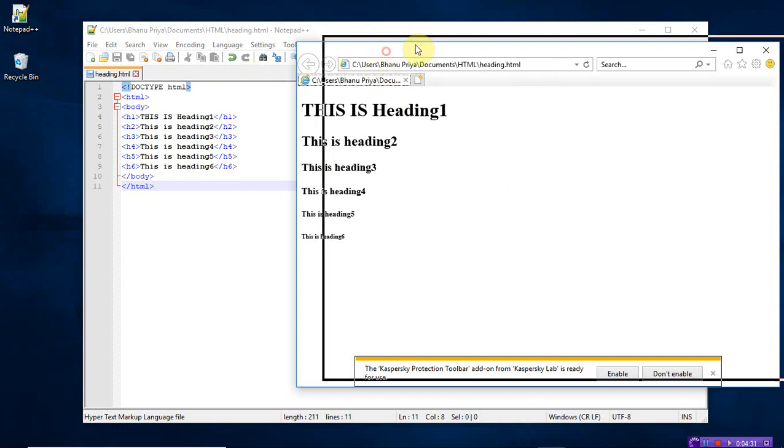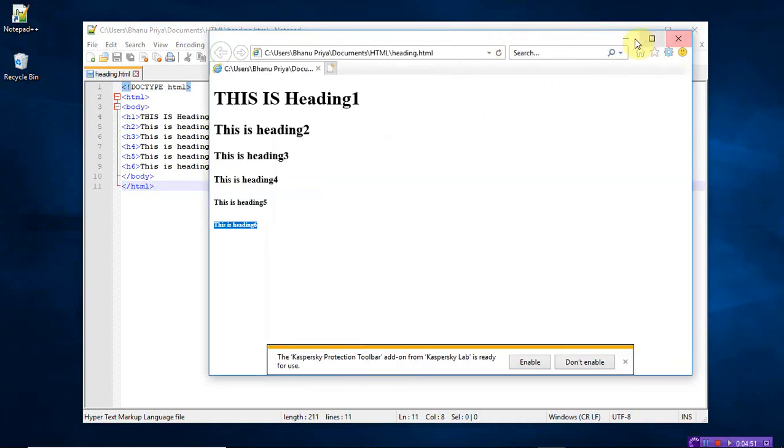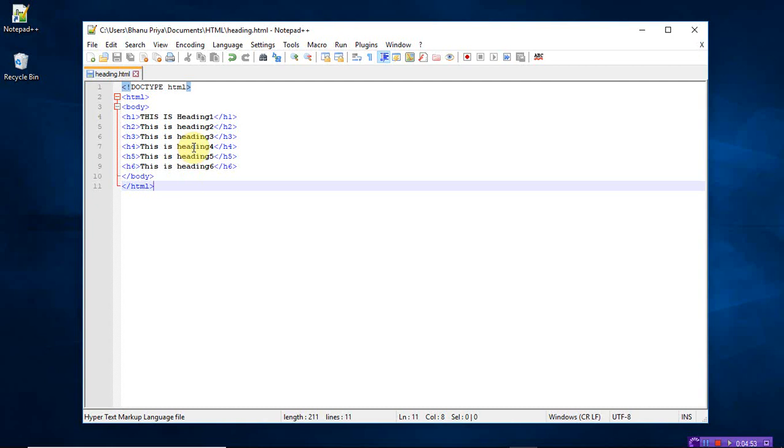Did you observe here? This is heading 1. The h1 tag has a big font. Next, h2 is somewhat reduced in font, like this up to h6. So this is the way you have to use the heading tags, h1 to h6. Now let me write the title in this also.